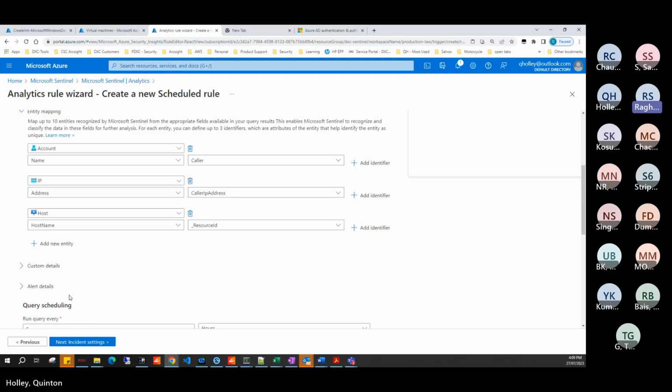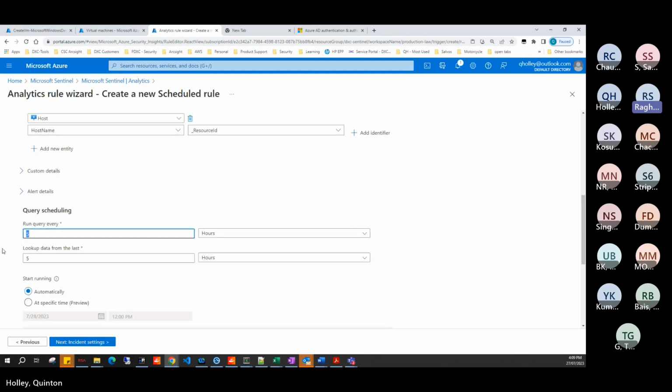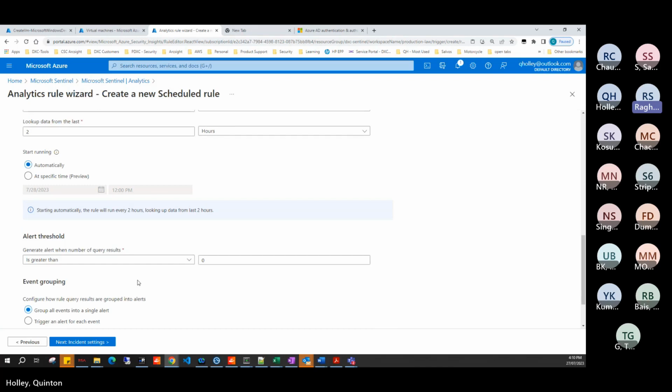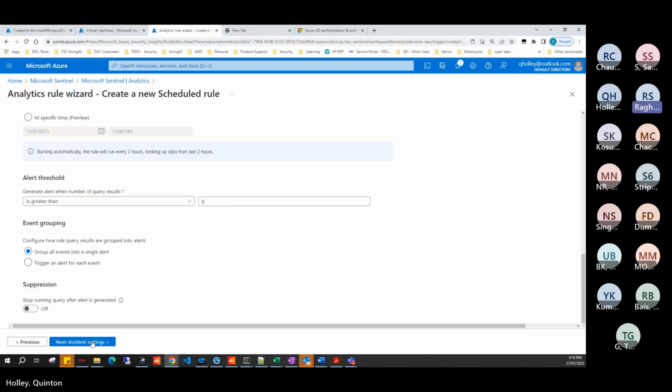Then comes the query scheduling. Typically in a production environment, to minimize the log volume, the number of alerts and the pricing from Sentinel, we run the query every 5 or 6 hours, which is the default. That's why Sentinel always keeps the default as 5 hours. But in our case, we can do it every 2 hours or 1 hour. The rest of the information will remain the same as we have done. So you can just save this query now.